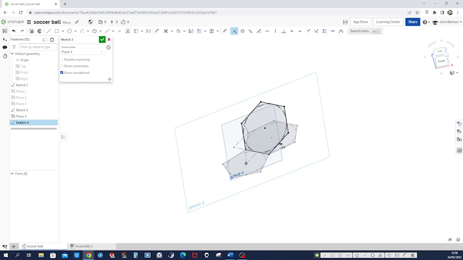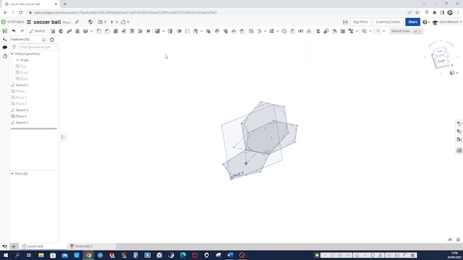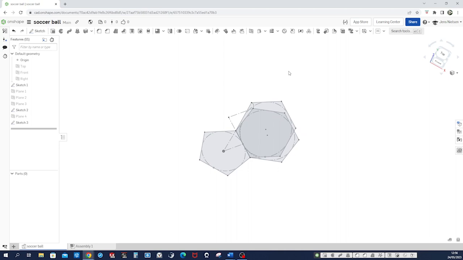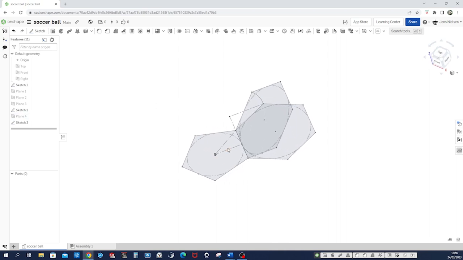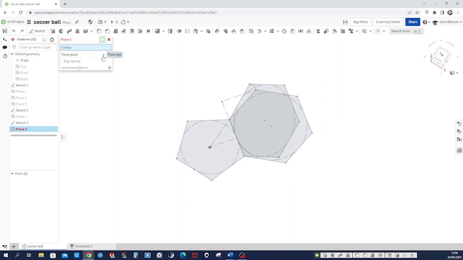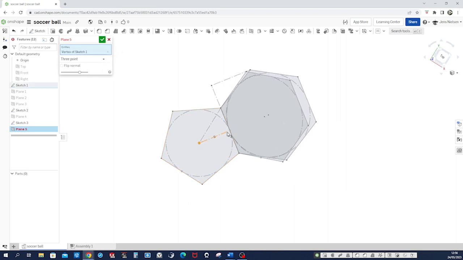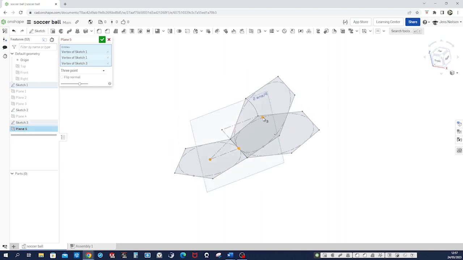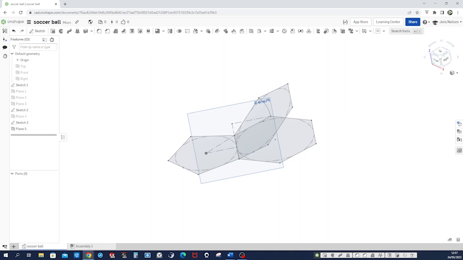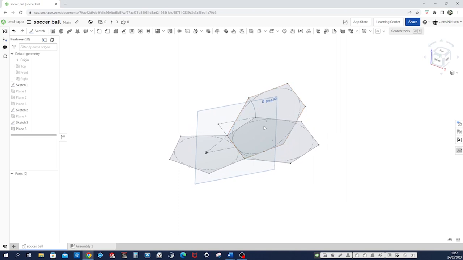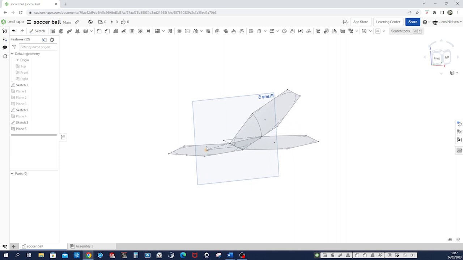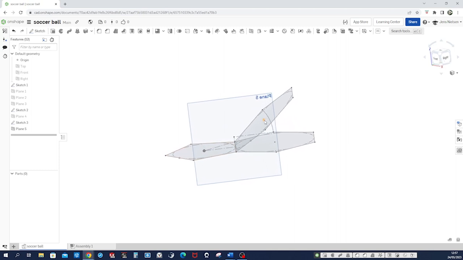So accept that. Hide that plane. And now we will define a new plane. Well, we could use it again with three points, the origin, that one, and that one. All right. So we're going to define the center of our soccer ball now with a line normal to this plane and another one from here normal to that plane, all right?